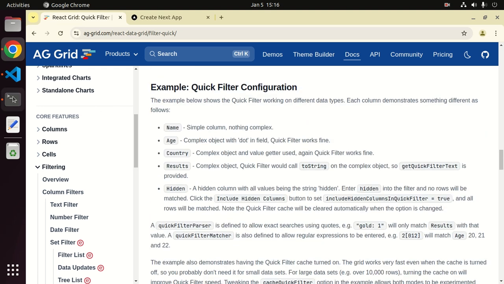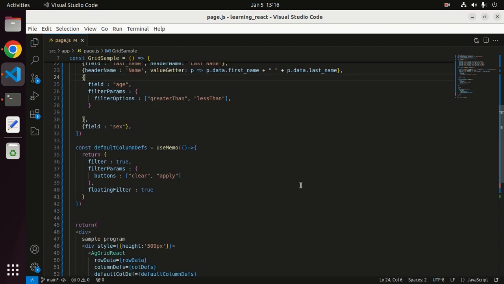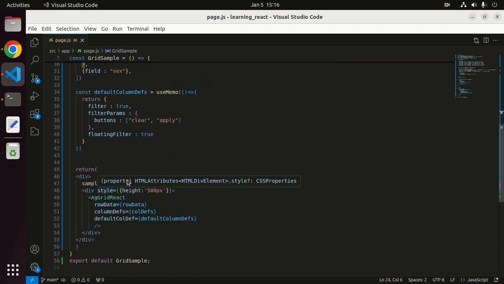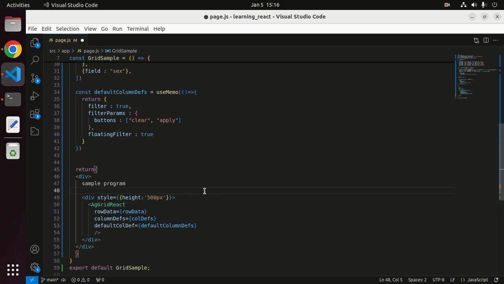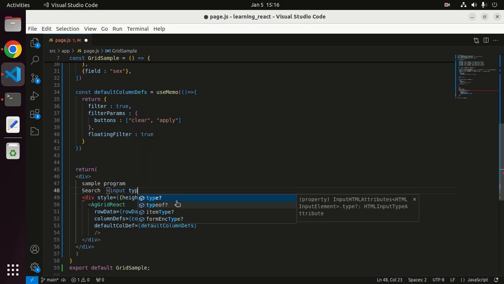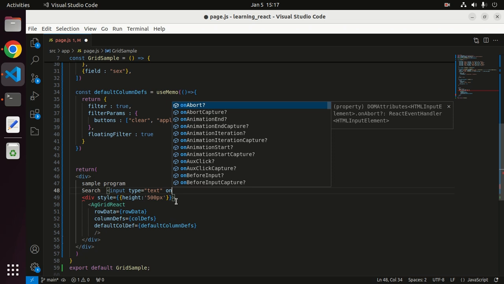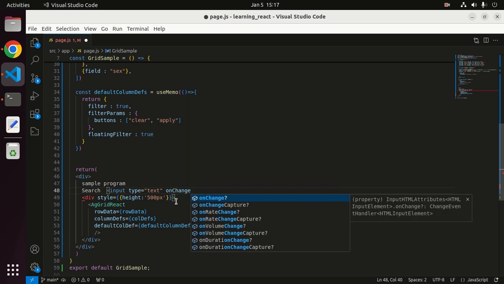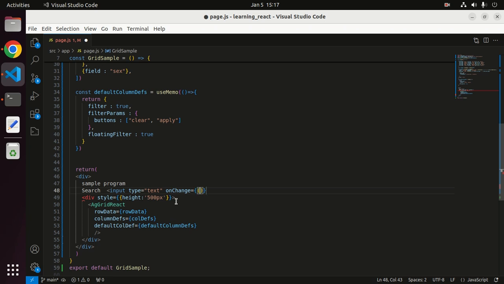Okay, for it, first I am adding a text box for entering the search text. Search, input tag, type text, then on change we are passing the value. We are calling a function.